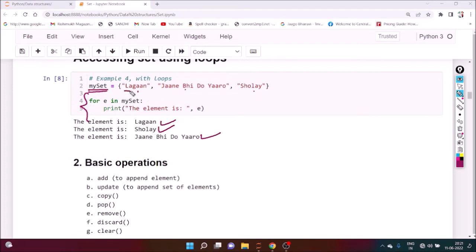Remember one thing: the sequence is immaterial. That's why the first time is Lagaan, the second time is not Jaane Bhi Do Yaaro, the second time is Sholay, and the third element is Jaane Bhi Do Yaaro. Are you getting my point? So that's why in a set the sequence is immaterial.